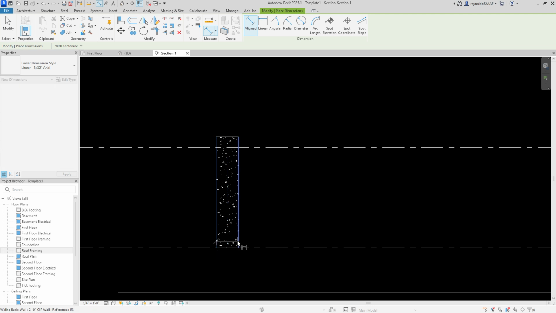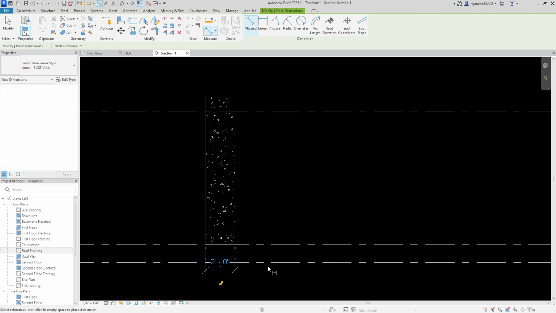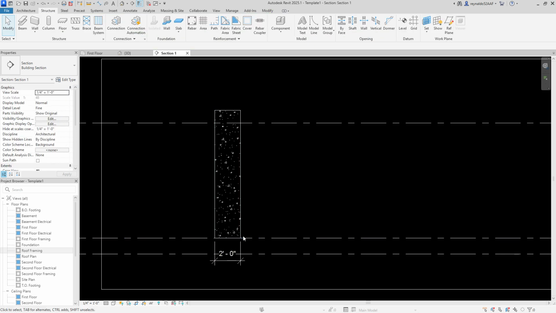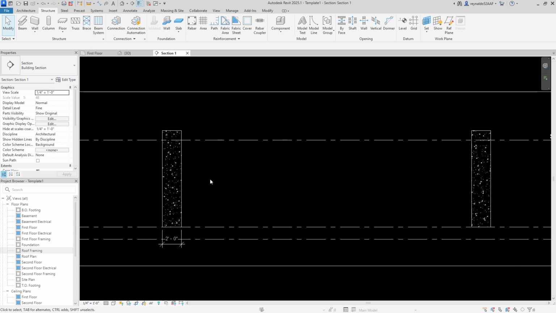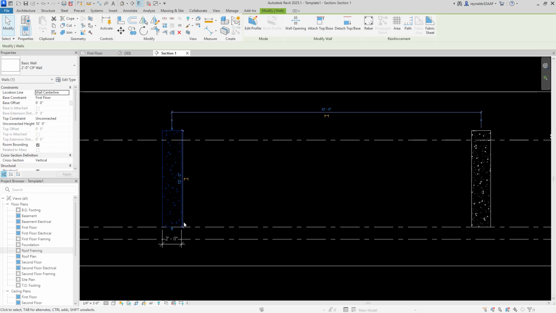Let me show you here. We want this to be 2 feet. However, we want it to taper up so that the top portion is only roughly about 1 foot. So to do that, we're going to click on our wall to activate our parameters.